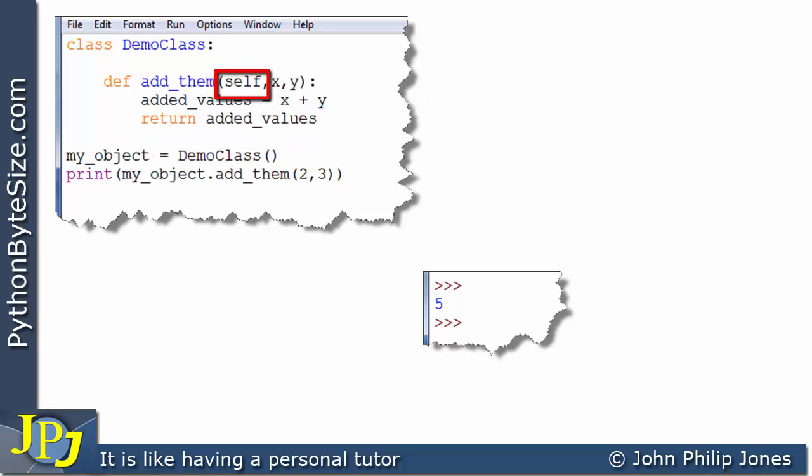Pass to self will be the ID of the object. And this 2 will then go to the X, and this 3 will then go to the Y. On this line, the 2 and the 3 are added up to give 5. 5 is given to added values. We return that value of 5 to this position. And of course, it then gets printed out. And you can see we get the value of 5.